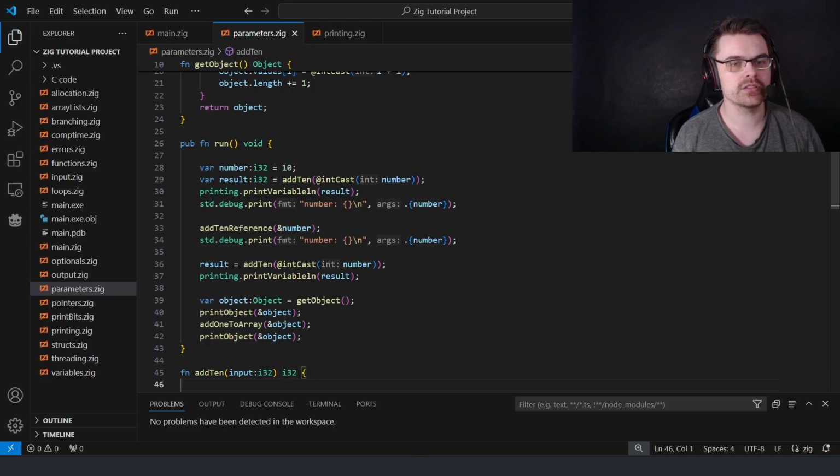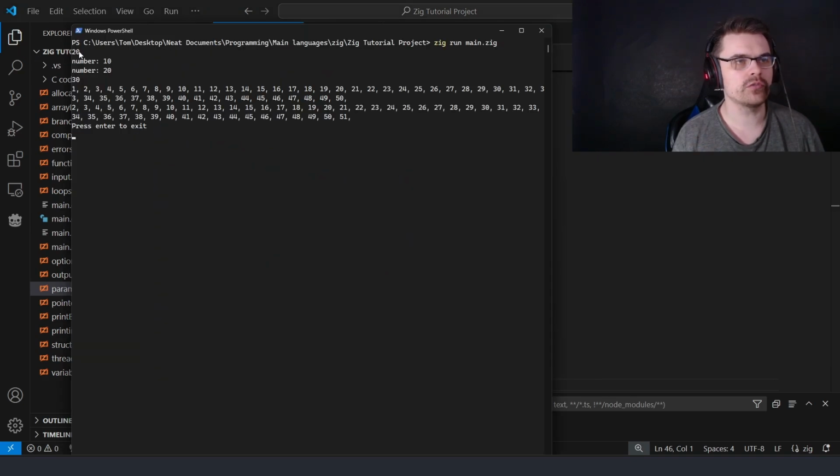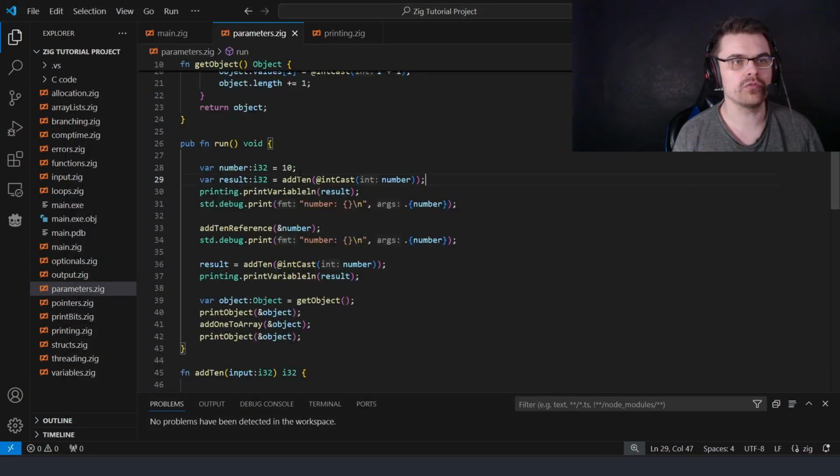So if I print this, first we start off with 20 and number is 10. So obviously number is 10. We pass it by value, it just makes a copy, changes the copy, or it doesn't even change the copy in this instance.